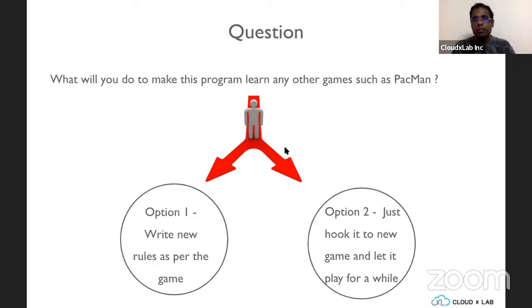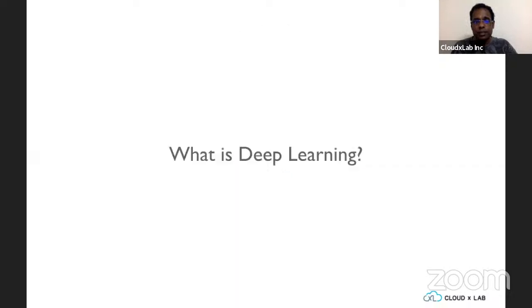Okay. So in the old method, you would have to write new rules. But if you're running machine learning techniques, you could let that existing program just play Pac-Man, try a few things out, and it would figure out what the best rules of the game are. Okay, that's how it would work. So you really don't have to rewrite rules or rewrite the program. The same program can be used. So that's one difference between machine learning and traditional rule-based implementations. Okay, so now the other question is, what's deep learning?